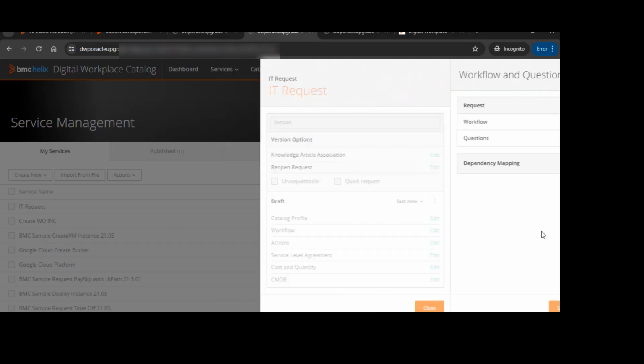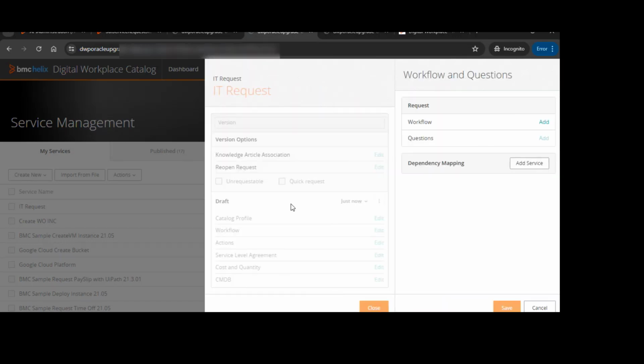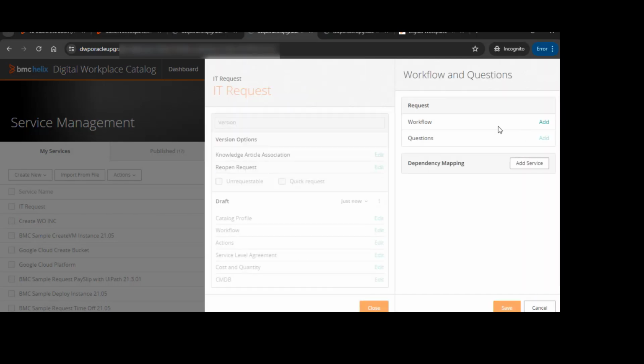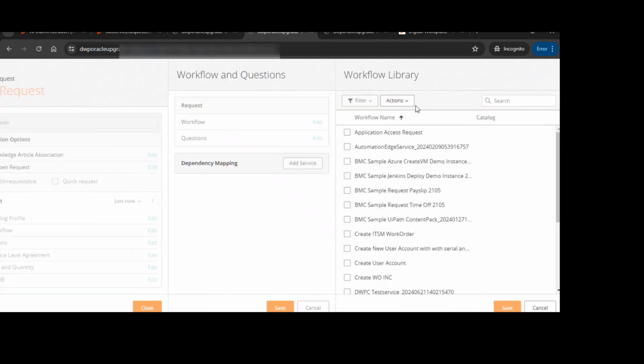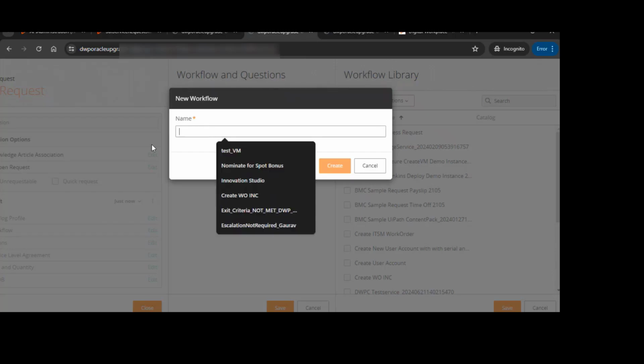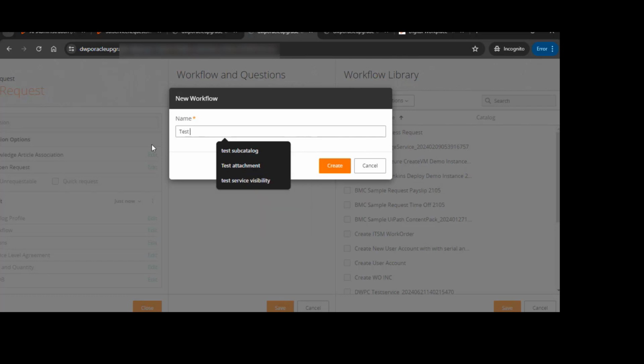Now, in the workflow, you just click here on the workflow, click on edit. And here in the workflow, just click on add. Then in the actions, click on new workflow. Just say Test workflow.